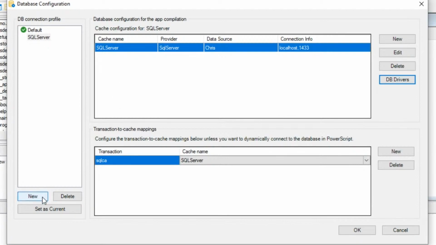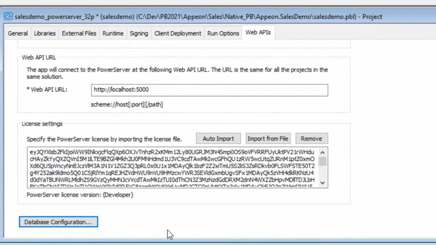Again, you would add a new profile. Under that profile, you would add a cache name, and then you map SQLCA, or whatever you call your transaction object in your application, to whatever cache name. So in the default one here I map to SQL Anywhere, and then I have one here for SQL Server. So when you're happy here with your mappings, you hit OK. And that would basically be it. And you can hit the save at this point. And now your PowerServer project is ready to take it to the next step, which is the build.